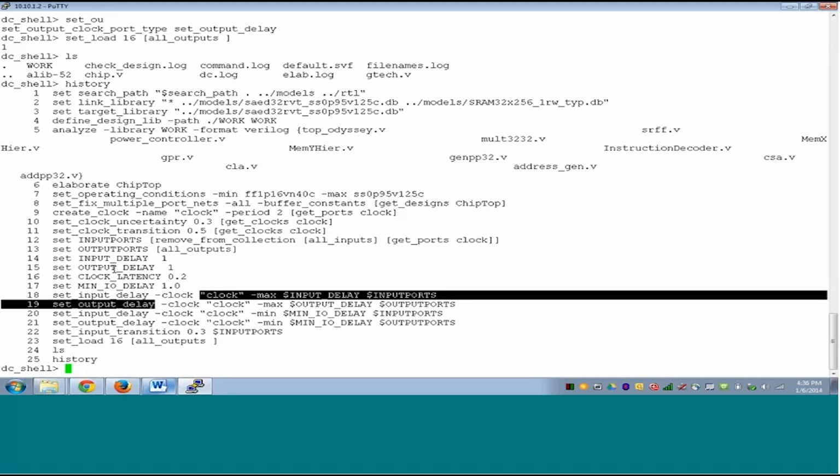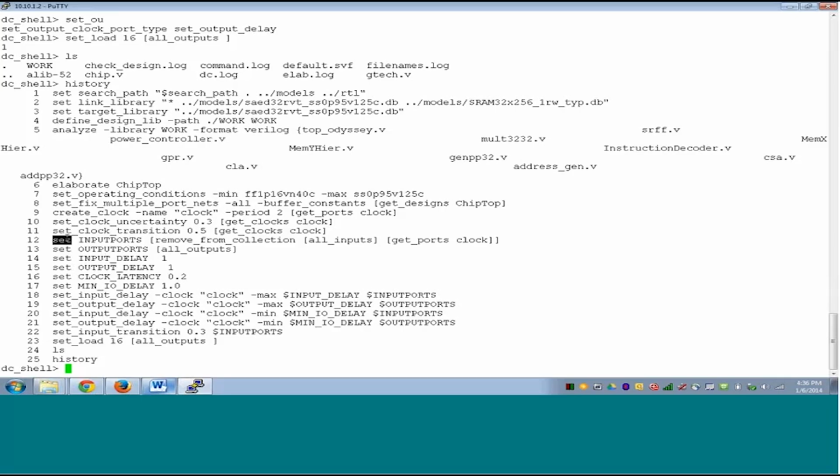You could also define variables in DC. It's a Tcl interface, so everything that works in Tcl works here. So you could define variables like this. For input ports, we define a variable input ports. Remove from collection all inputs, and we remove the clock port. So we define the input delays and output delays using these variables. And now I go ahead and compile.